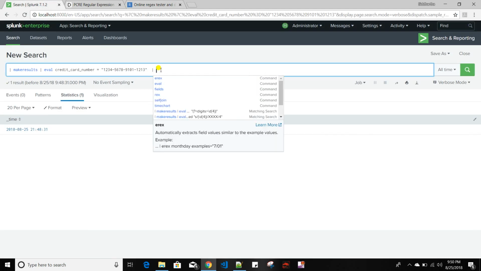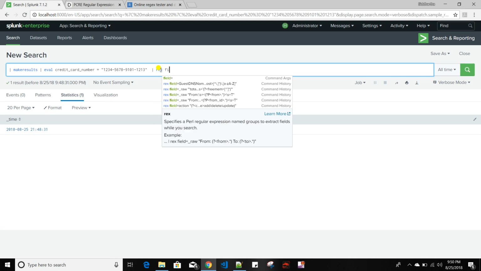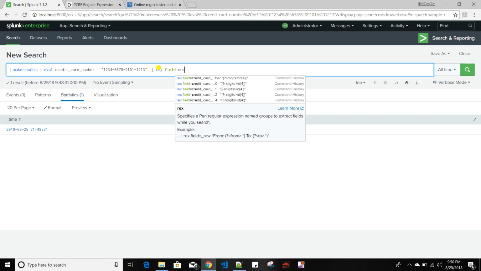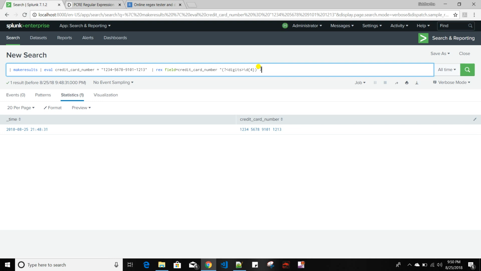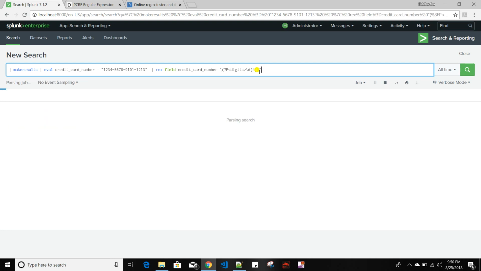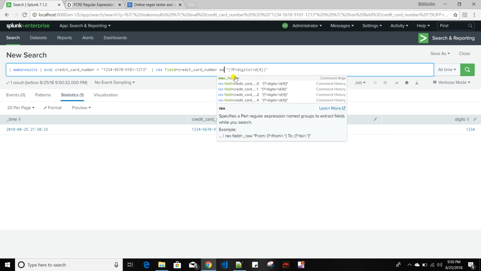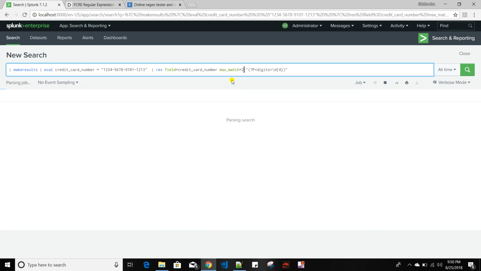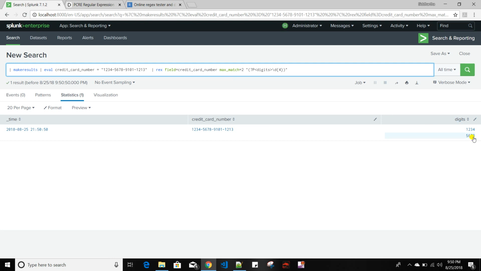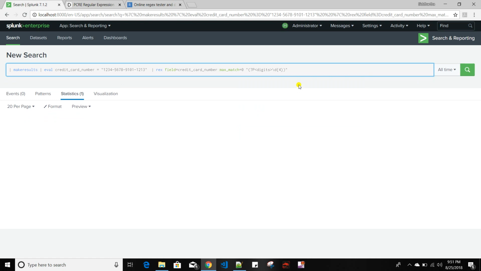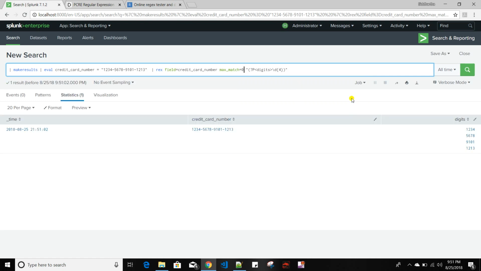Now I give my rex, field equals credit card number. This is the one I'm going to use. Let's see each and every digit first. If you see here, it is basically identifying the first pattern here. Here the max match comes into the picture. If I give 2, it will match another one. It will create a multivalue field. If I give 4, it will match all, right? Basically 0 means unlimited match, that means it will give you all. Otherwise, if you give any number, it will match the corresponding number of matches.